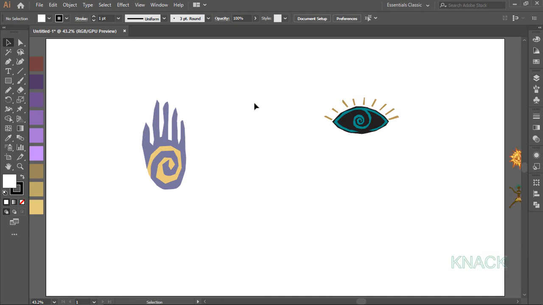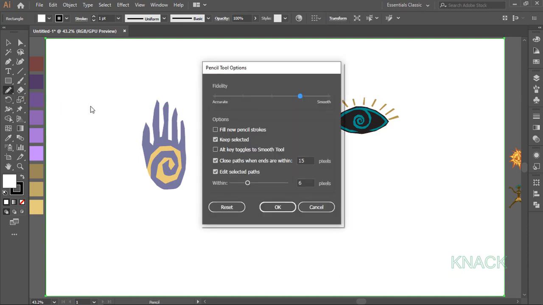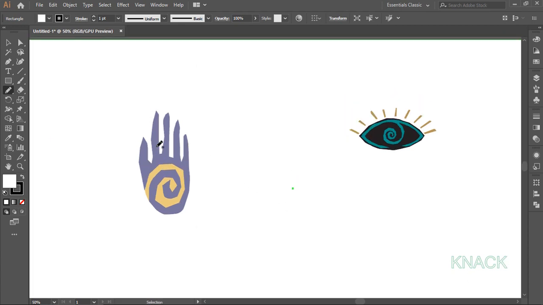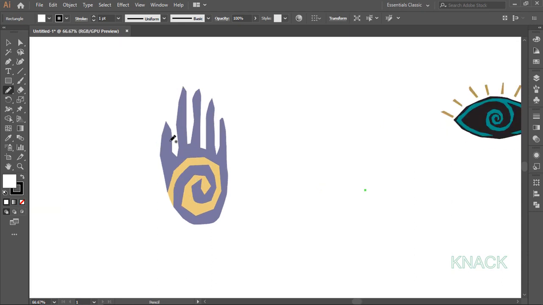Alright. Pick the rectangle tool. Draw an artboard sized rectangle. Now pick the pencil tool. Hit enter key on the keyboard to get this dialog box. And here set the fidelity to 4th level. Okay, zoom in a bit. And draw randomly around the shape. Draw a bit wavy form like this.